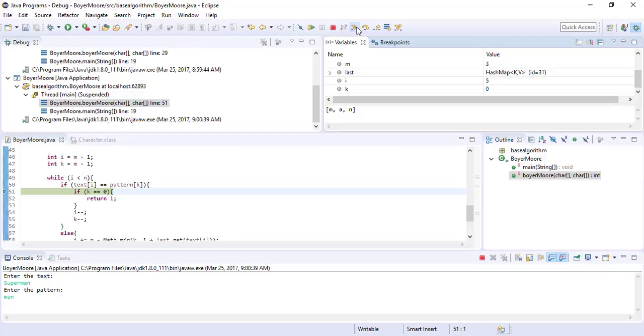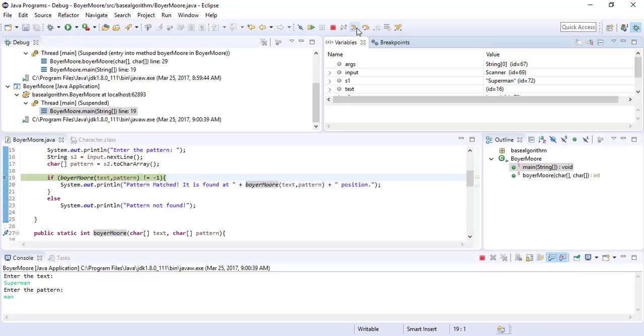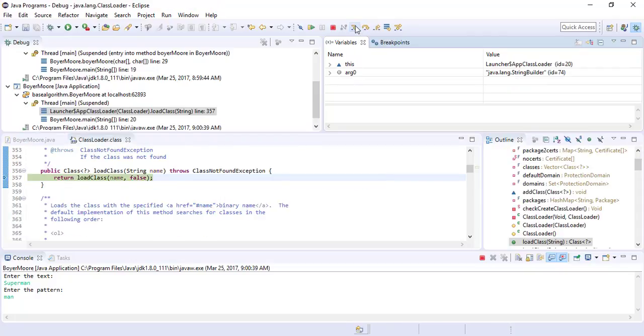Now what it does is it returns the value I. So we have found the pattern in the text at position 5. So now it returns to the main method, since it returns the value 5, which is clearly not equal to -1, it prints the output.